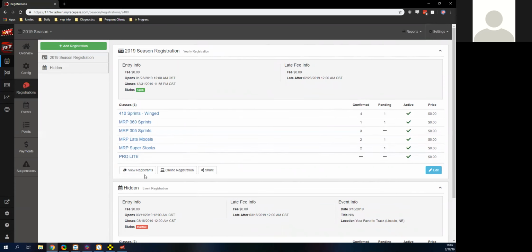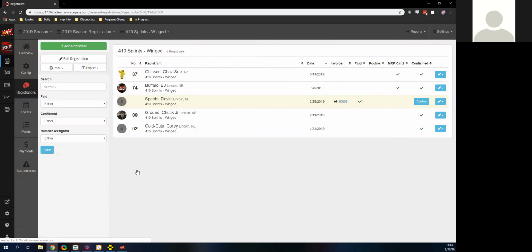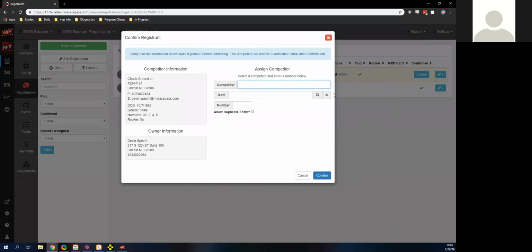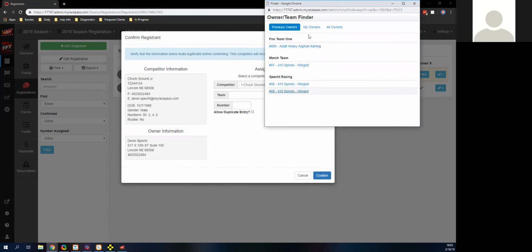So let's say we have drivers that have registered. Let's view those registrants. We're able to sort by our different classes up there at the top. We can see some of the drivers that are confirming. We can see that Chuck Ground has completed online registration. We'll head to confirm, and right now we're just going to link this to a competitor that we have. So I'm searching here. Looks accurate. That's Chuck Ground Jr. Looks like he has an owner. Looks like that's me. So I know that this is the one right here, Spec Racing.